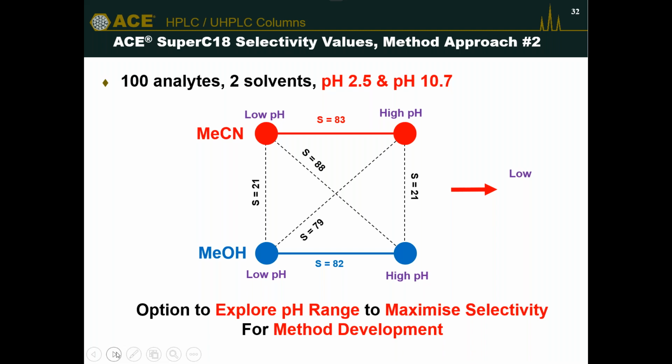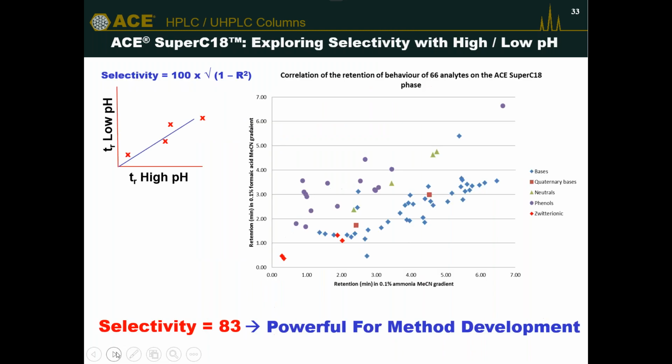And this is why it's interesting when we're looking at ways to develop methods, because we do get such high selectivity values. So here, for example, we're using that super C18 column at low versus high pH, and you can see the scatter is significant. It's all over the graph.